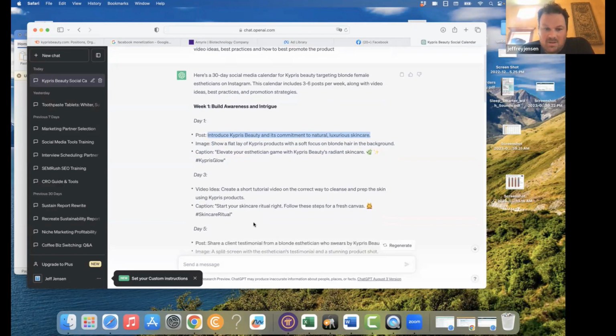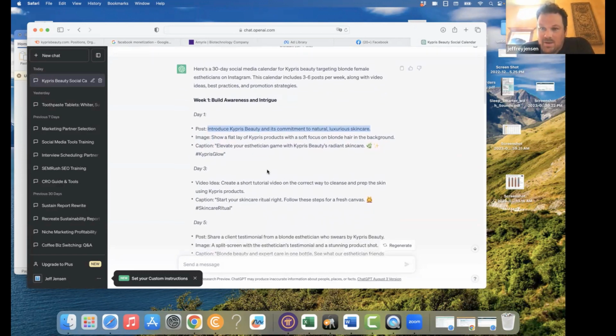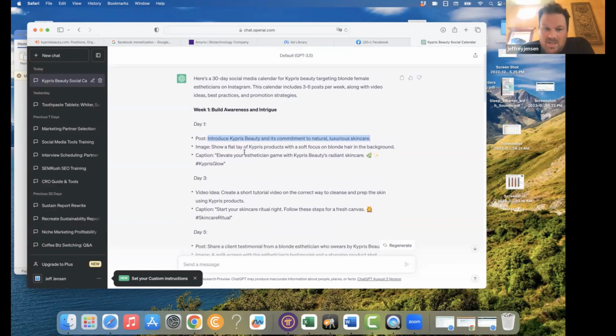but you might play around with sending 2 posts out for the day and seeing if adding luxurious skincare, adding that as maybe a hashtag, right? Or adding that as an overlay on the image.